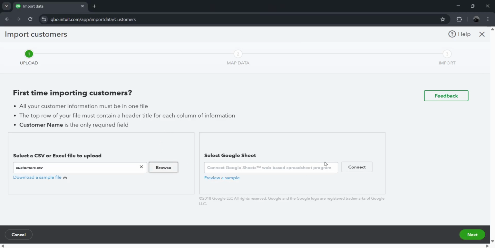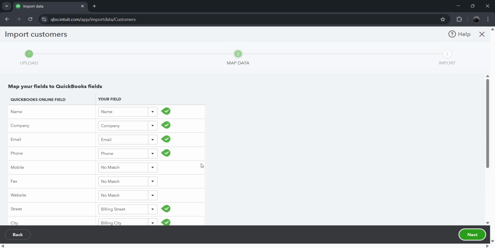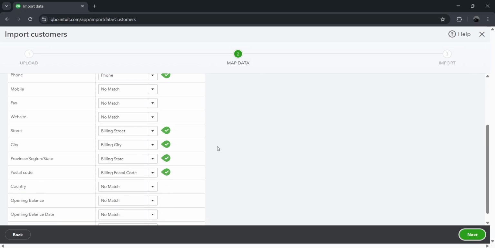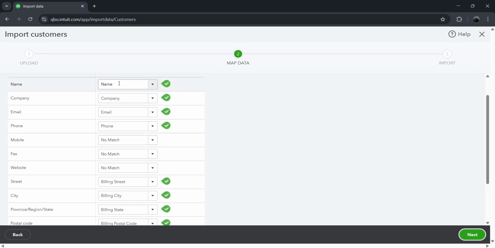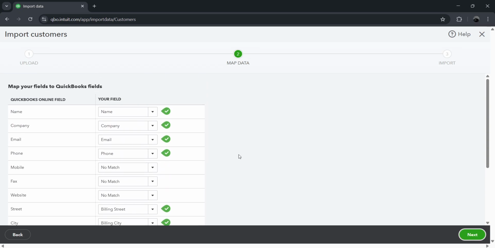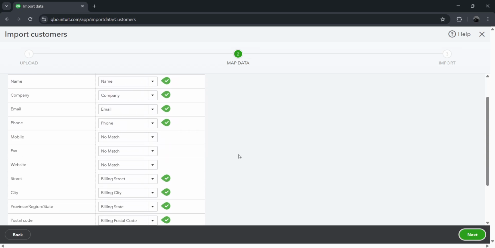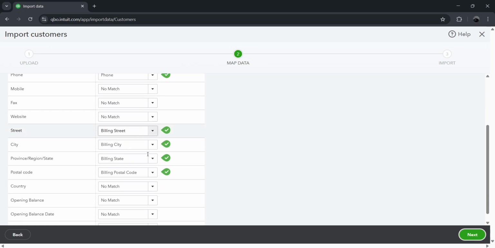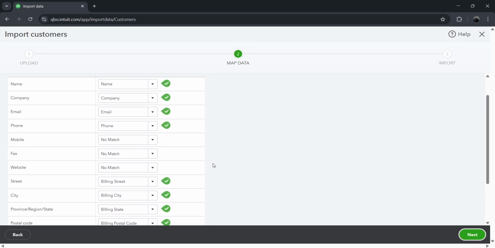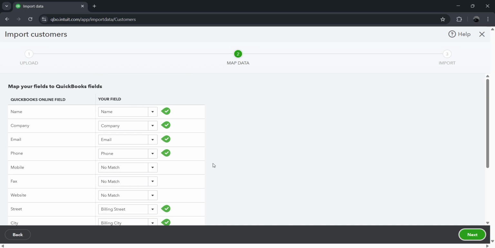After your file is selected, click the Next button at the bottom right corner to proceed to the mapping stage. This is where you'll match your spreadsheet columns to QuickBooks customer fields. Using the drop-down menus next to each field name, map each column from your spreadsheet to the corresponding QuickBooks field. This step ensures that customer names, addresses, phone numbers, and other details end up in the right places.